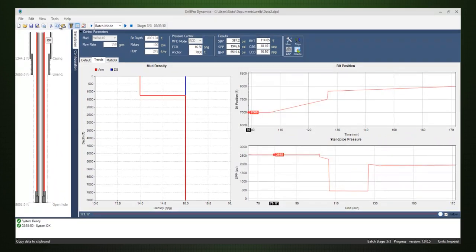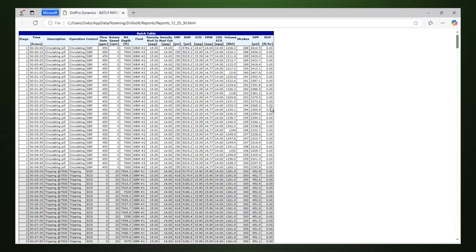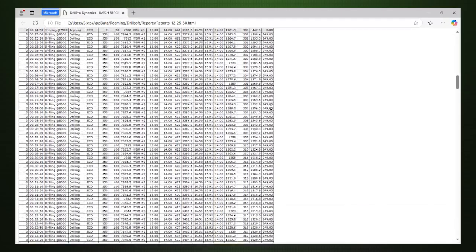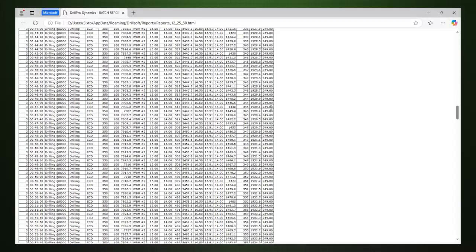Let's check the reports. The batch report generates not only data, but all the charts in its category. The report generates every 10 seconds. At the bottom of the report, we will find the charts.